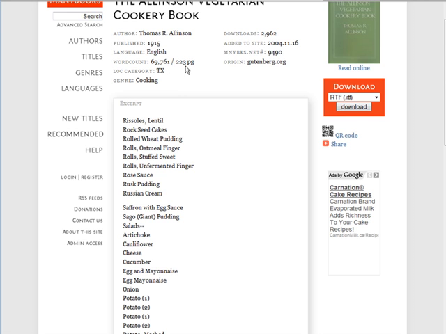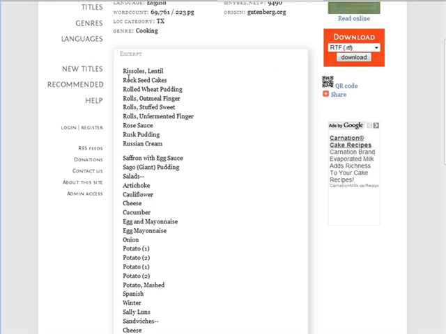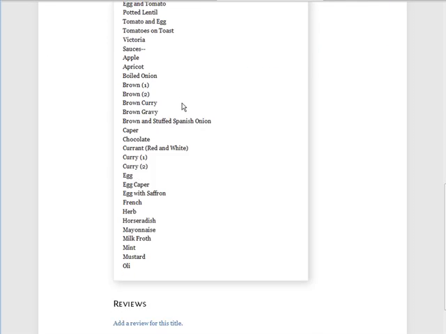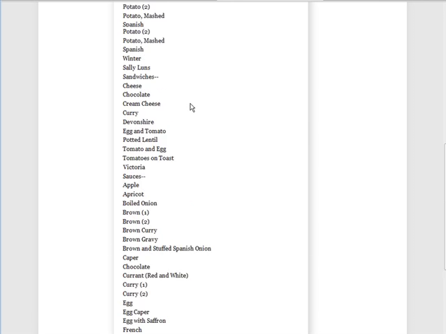This is a number of words, a number of pages, location. Of course, the genre we already know, how many times it's been downloaded, when it was added to this site, and the ManyBooks.net number, and the source Gutenberg.org. And then down here we have some excerpts. So it just shows you some of what's in here.